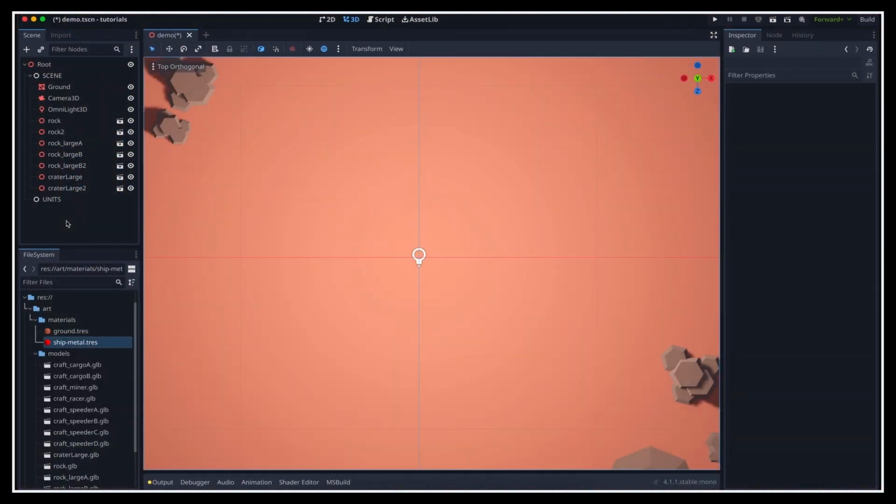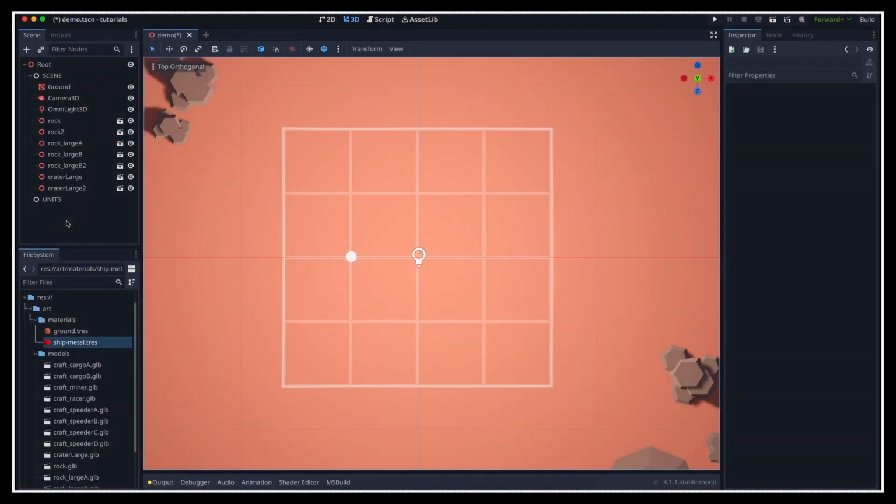Okay, now the idea will be pretty simple. Instead of just assigning a random position from a list to our units, we'll give them a random target position from the list.